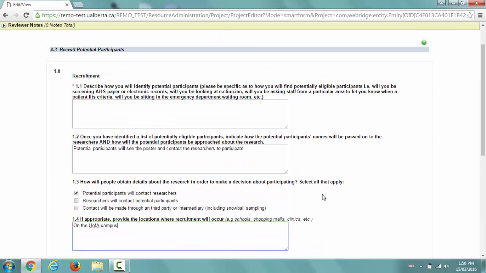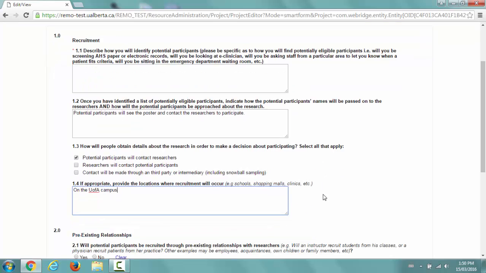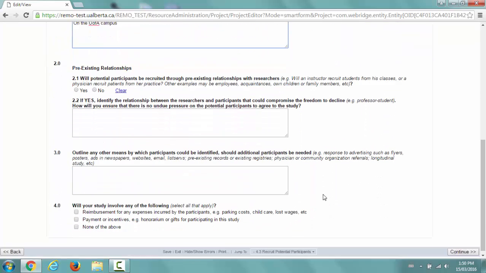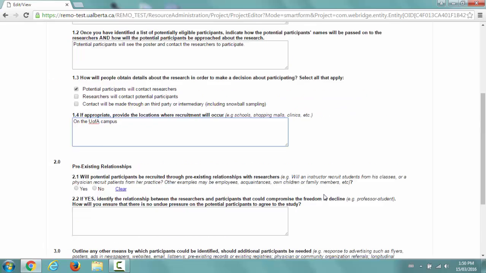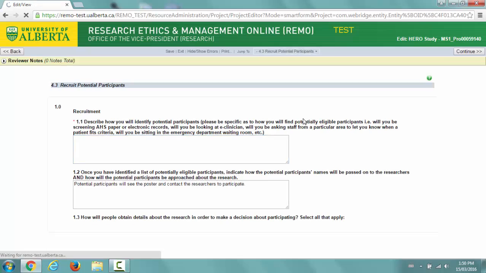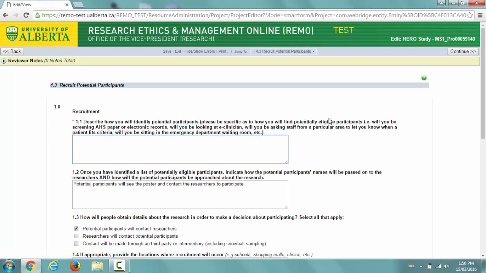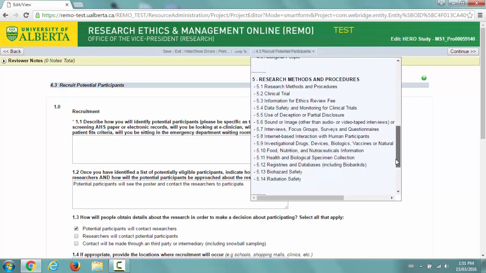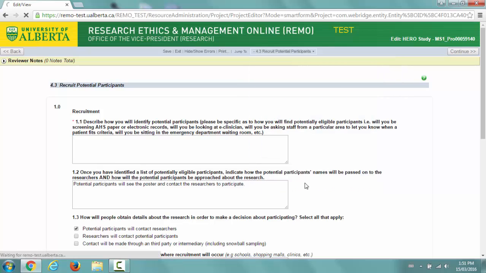And just double check that everything looks okay and that you've added the information that you need. And once you've done that and you think that the section of the application is done, I would just click Save, just to make sure that you don't lose any previous changes that you've made if you jump to another section. So I've updated the recruitment section. I'm going to go to documentation and upload my new recruitment poster.